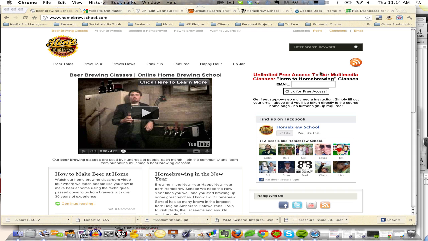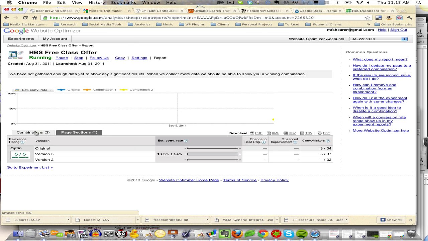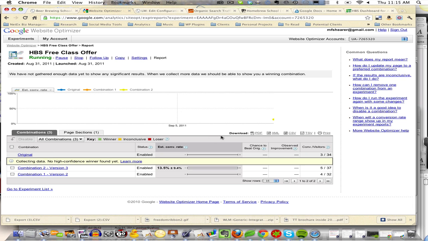So right now I'm actually split testing this headline here with 3 different methods. And I'm going to go into Website Optimizer. I'm using Google's Website Optimizer for this. And I have my HBS free class offer split test up. 3 combinations, and I'm showing that I started it on August 31st, so I've collected about a week's worth of data, and it's inconclusive right now. Combination 2 is winning by just a little bit.